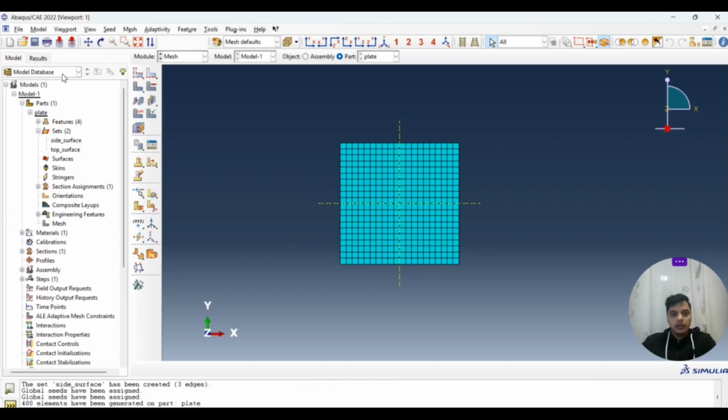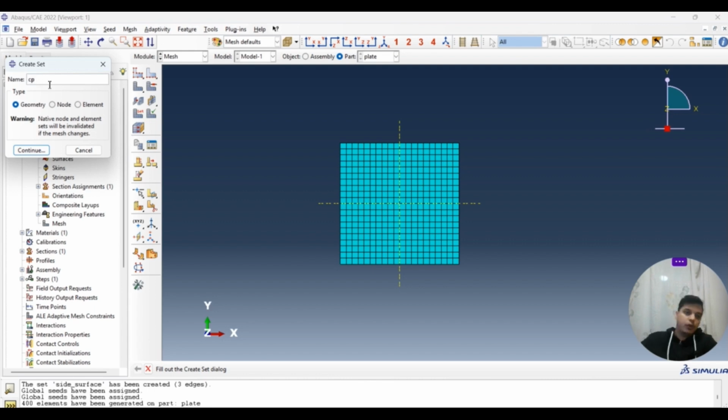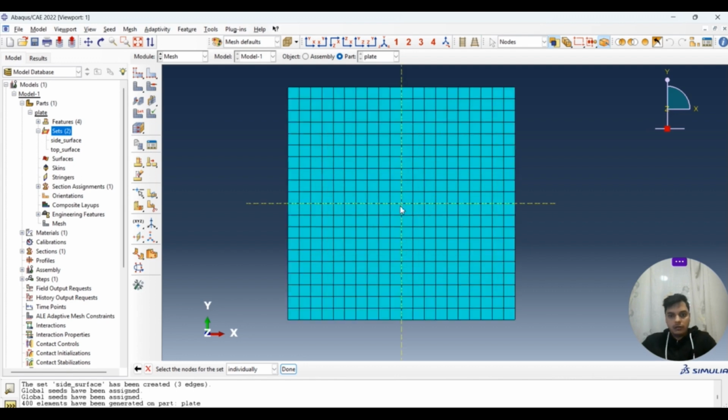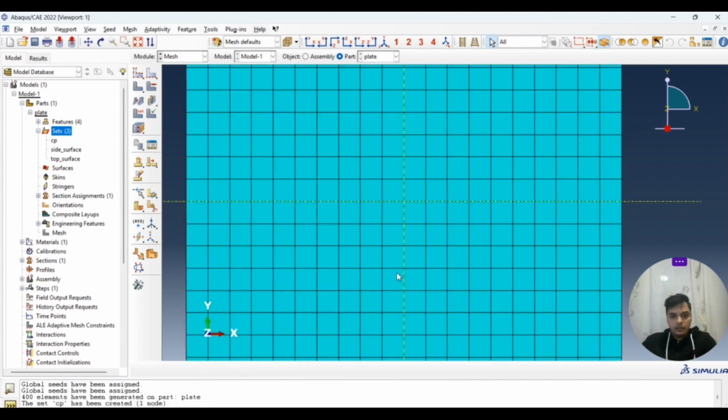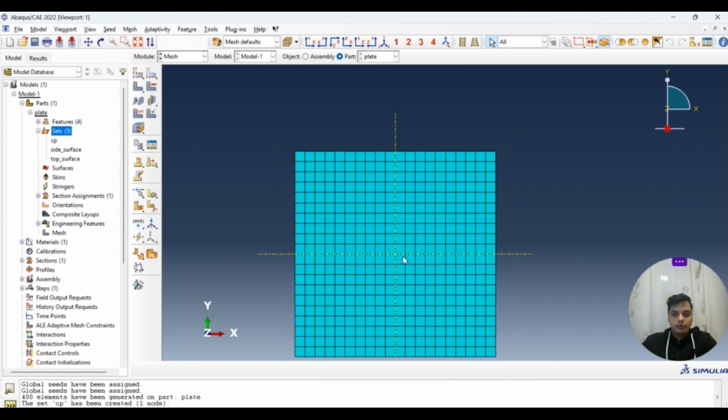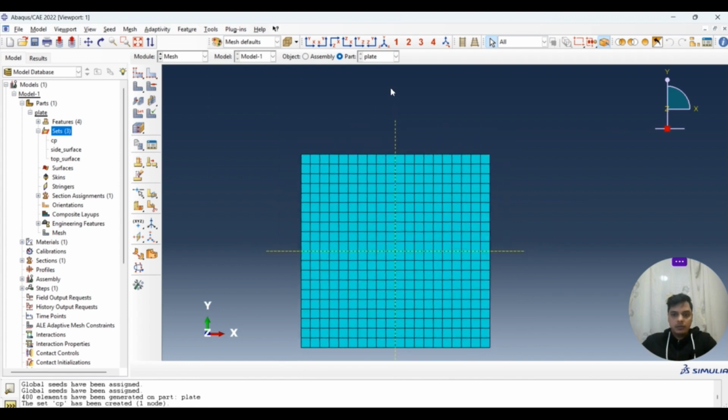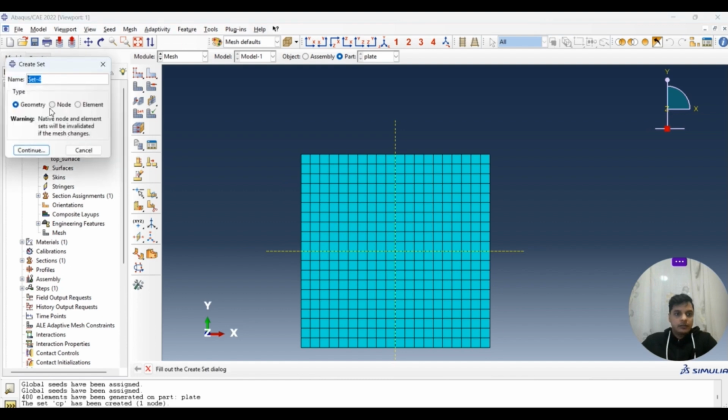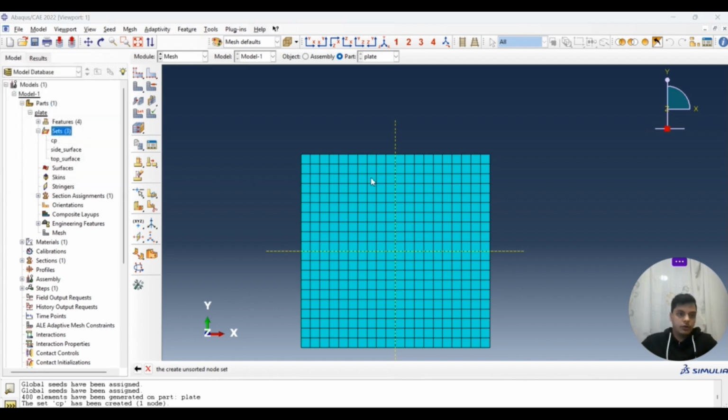What next we have to check is creating node sets, that's what I told you earlier. So again we go to the set, and call this the center point. Okay, so this is the center point, all fine. Again I want to create the temperature distribution. For that I will select all these nodes again, call it top to bottom, and I need to create unsorted nodes.